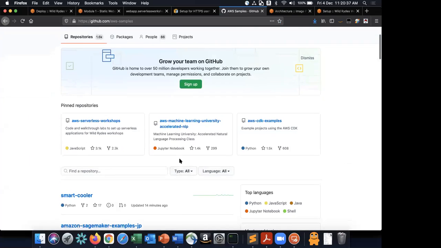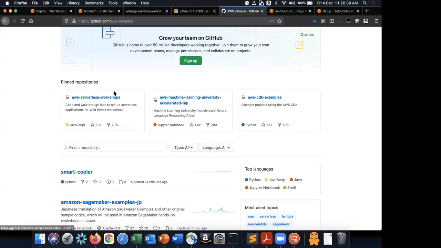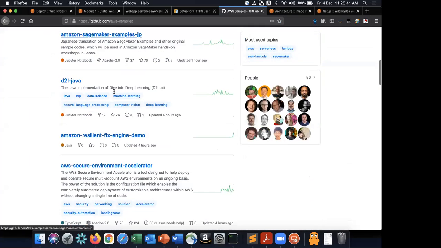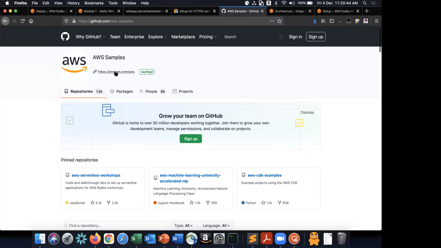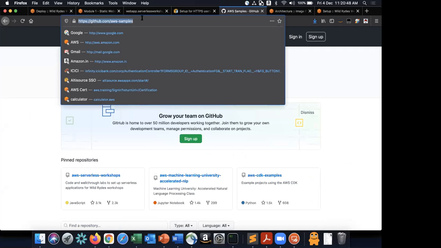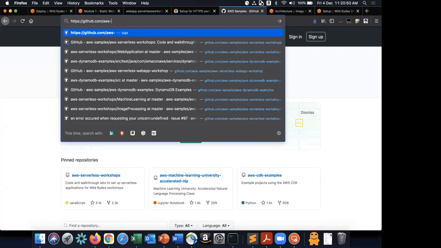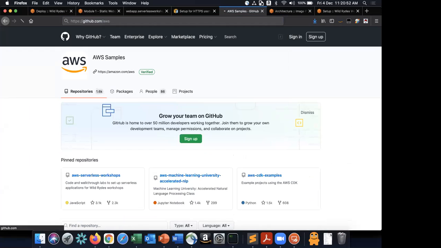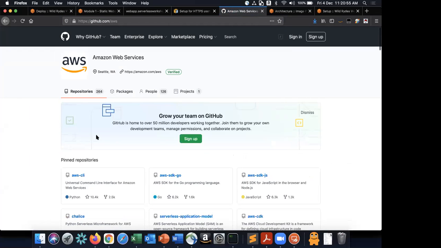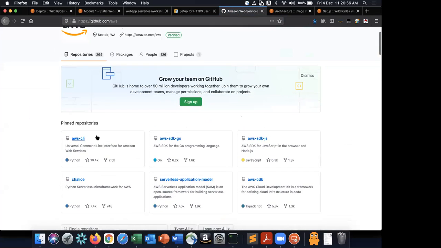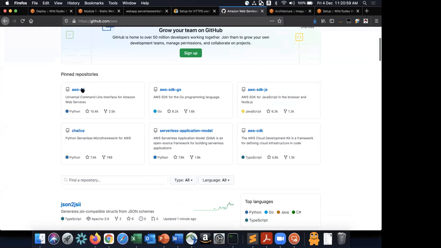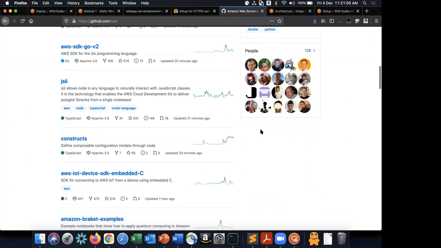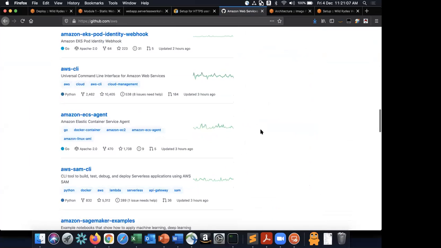You can get CDK examples here. And this is our AWS GitHub page. If you go to AWS samples, that is also a GitHub page, and github.com/aws is also our AWS GitHub page. You'll see so many things here: serverless, the AWS CLI, whose source code is present here, and CDK is present here. This is the main page.